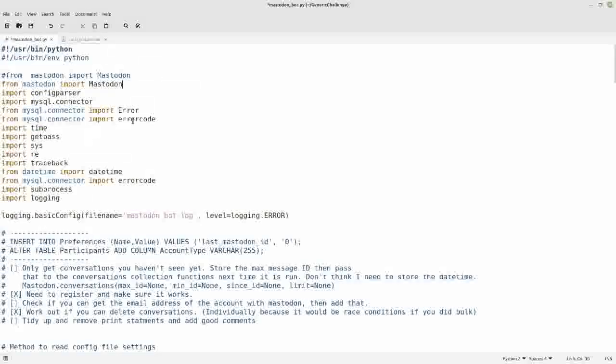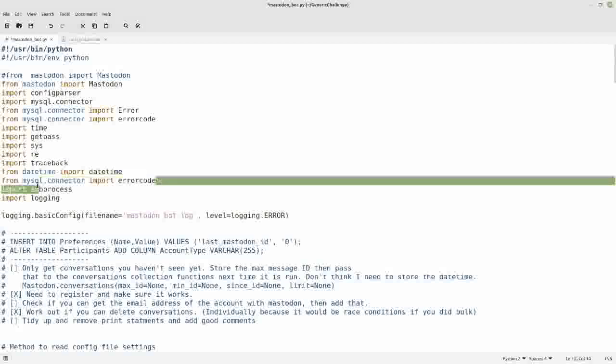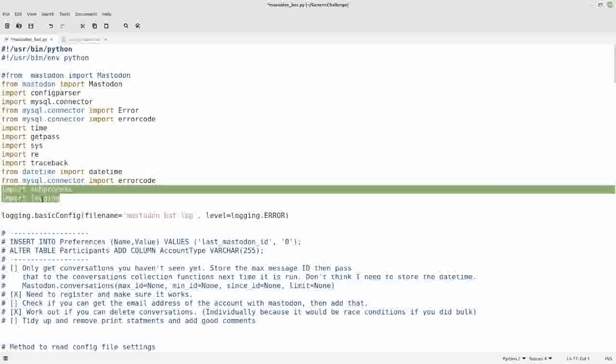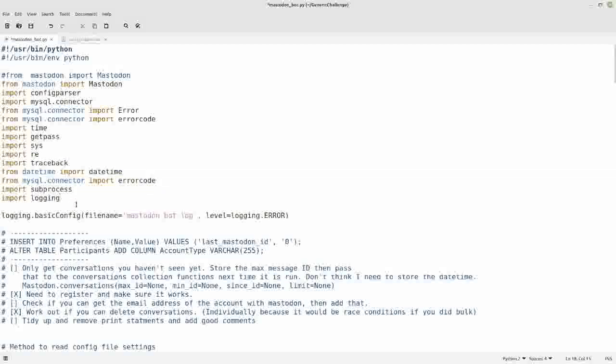Now, the other thing I need is the MySQL connector. I need time, sys. I use regular expressions quite a bit in this script. I put the traceback module in because I just want to check the errors and do the traceback on errors. And that's basically it. And then the error codes for MySQL, etc. And then a logging thing, which I haven't yet implemented, but I plan to do soon.